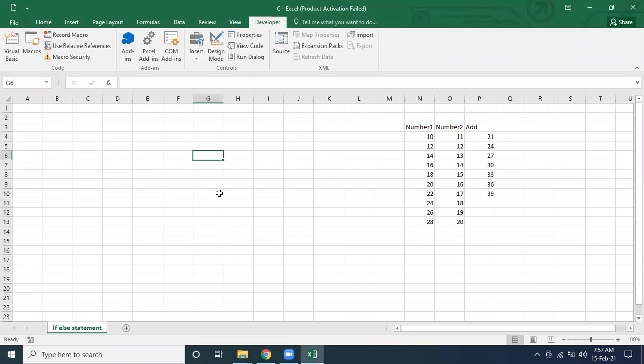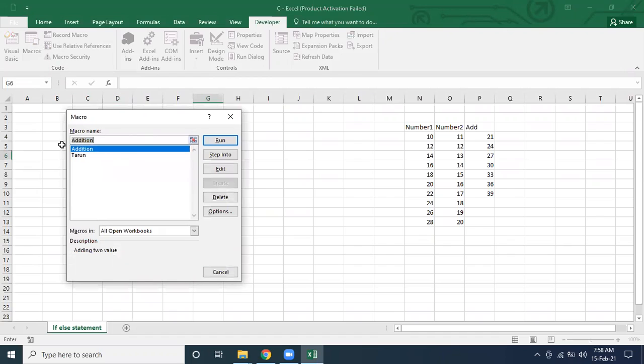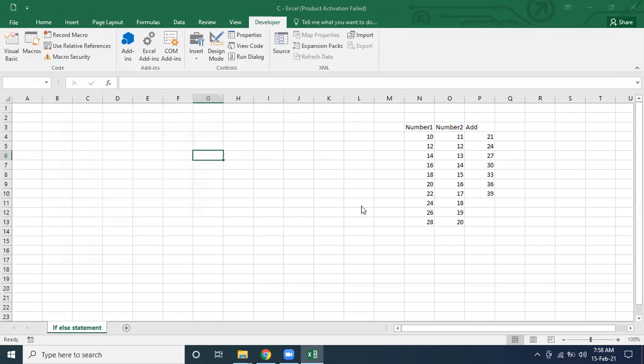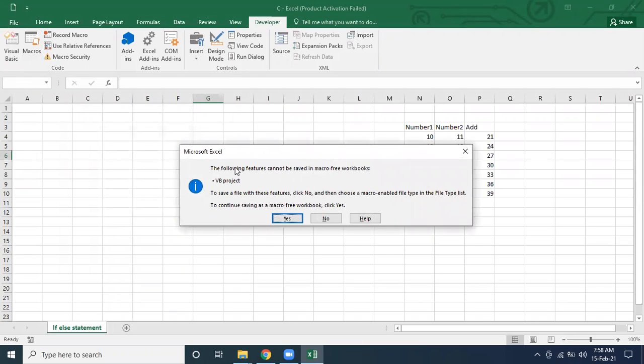So does this file have macros or not? I can see the file name, but if you saved it as an Excel file with the M extension, with the macros, then yes. Let's say this file has macros. If you press Control S to save, it gives an alert: to save a file with these features, to continue saving as a macro-free workbook, click Yes.